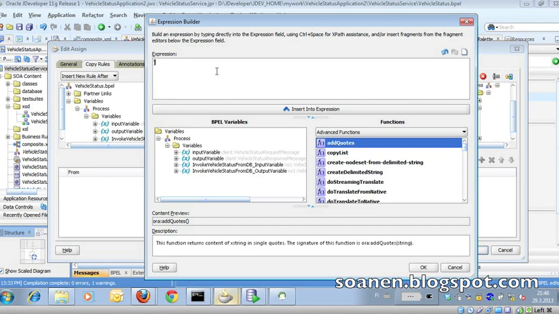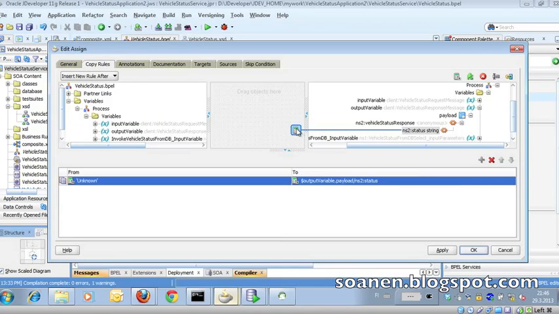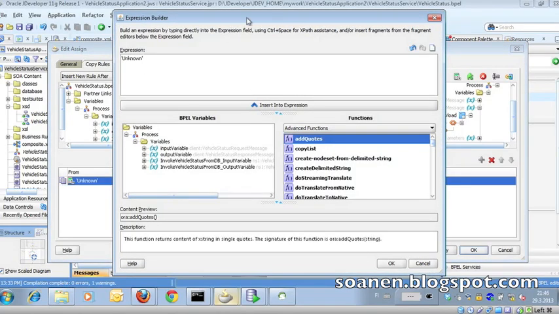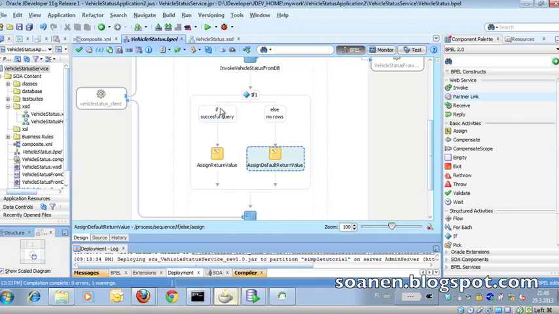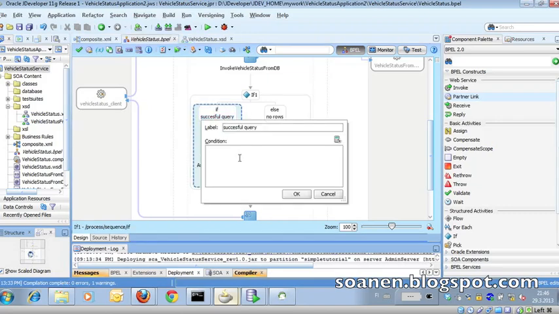Let's say, what would then be the status of the car if it's not known. So let's put just unknown. It's not rented, it's not maintenance. Let's put unknown here. So we are returning the string unknown if the license number is not found. Let's put OK.